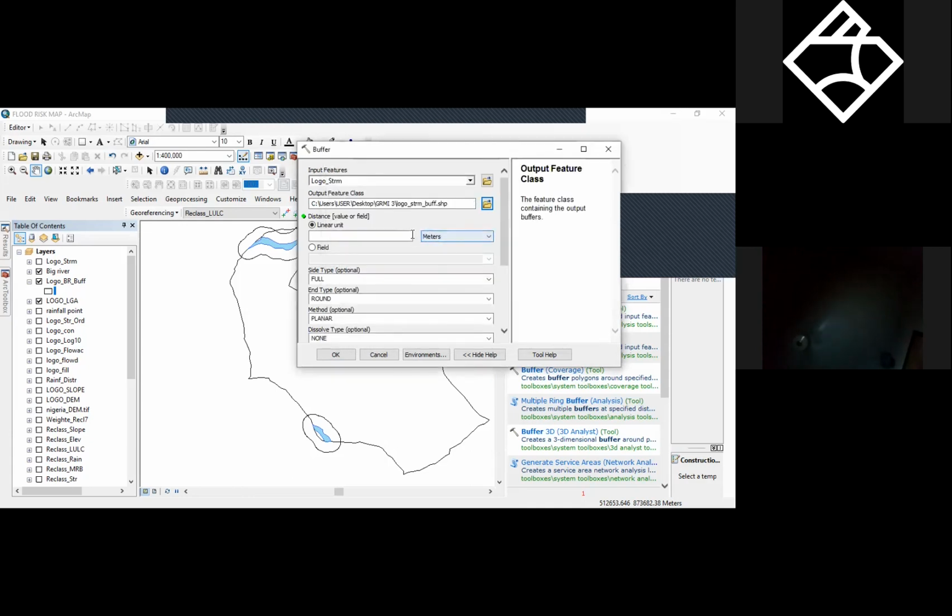For this particular analysis, we deduced, based on several past literatures and also our knowledge, that regions that are within 500 meters of this smaller segment are highly susceptible to flooding. So we are using 500 meters.